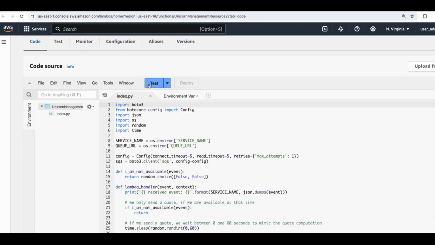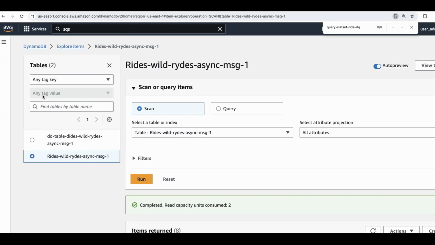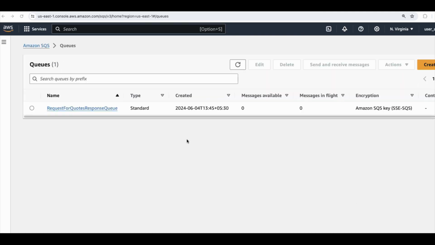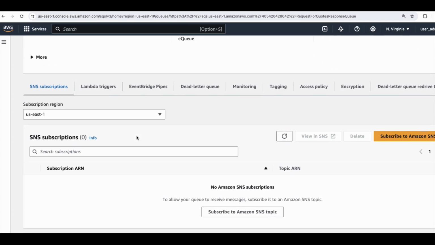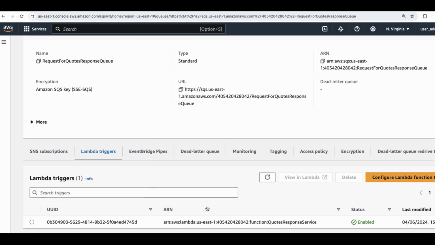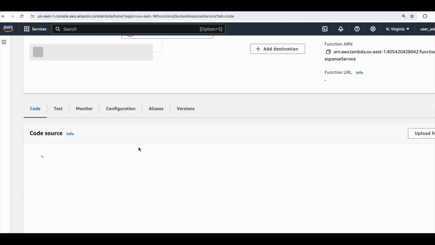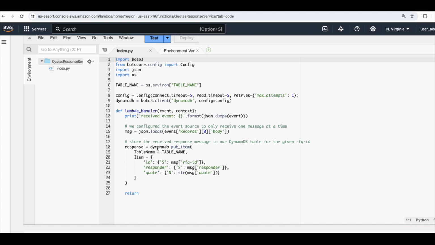Now once the SQS queue has the message, it will trigger one more Lambda. Okay, let's first go to the SQS queue. We'll come back to DynamoDB later. So this is a queue where the quotations will be sent, and this triggers one more Lambda, which is called quotes response service. Now if I go to the quotes response service, this is where it is triggered by the SQS queue, and it will simply update the response to DynamoDB.